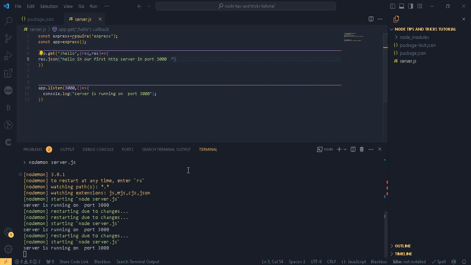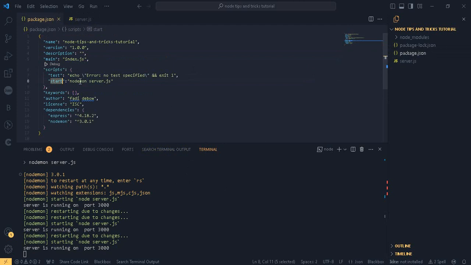So in this way we install nodemon to make our server restart successfully whenever I change any words or characters in my project. And we have put the start script here to let nodemon start with the file server.js.